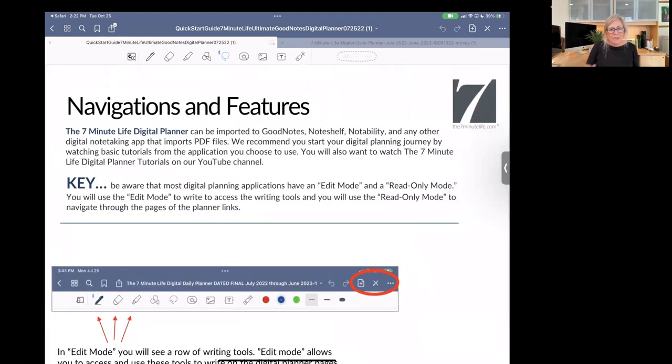The 7-Minute Life can be imported into multiple different platforms, and I'm going to walk you through some of these, but the key ones that it can be downloaded into are GoodNotes, Noteshelf, Notability, any kind of digital note-taking application that imports PDFs. So you're going to want to watch these tutorials on our YouTube channel.